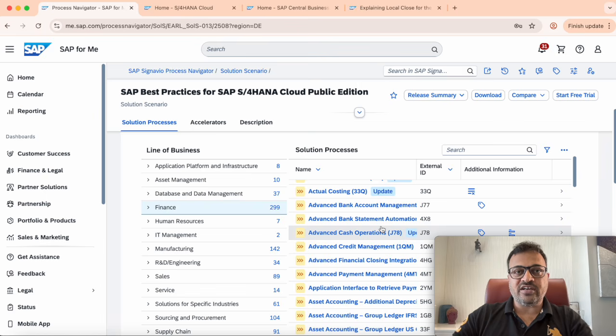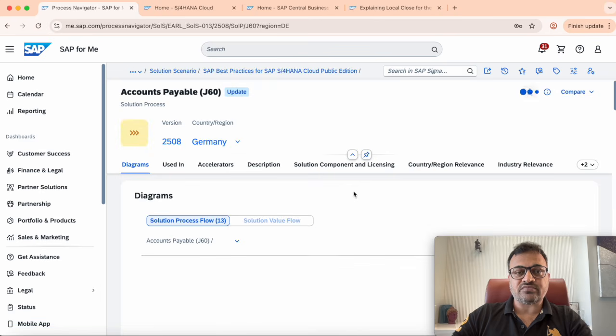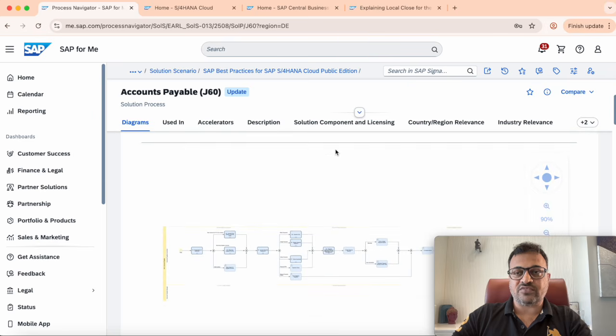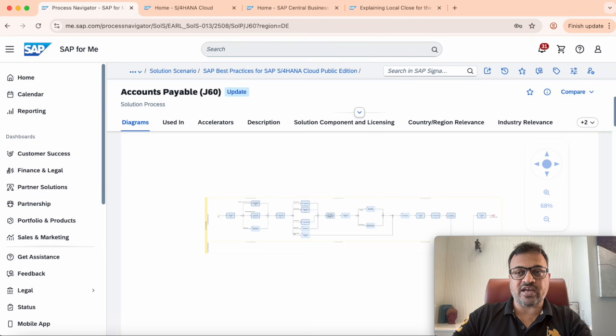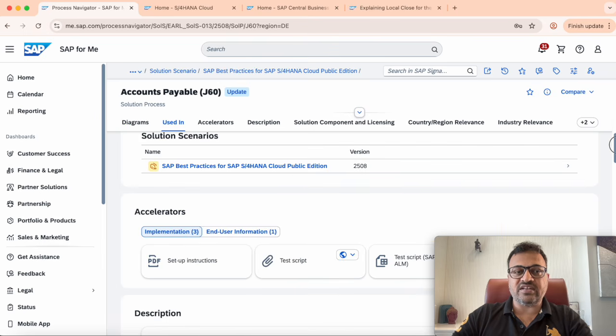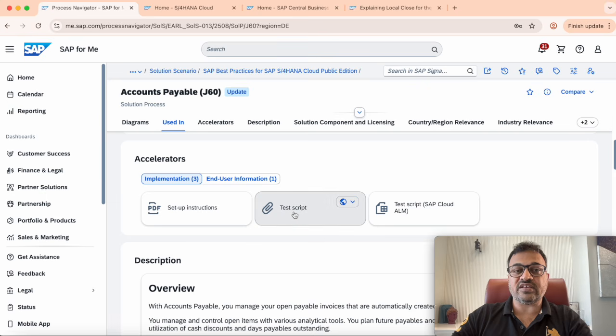In order to find out how the standard best practice process is delivered from SAP, we can use the scope items. So just take an example of accounts payable. I will click on this accounts payable. As you can see here, within accounts payables, SAP has provided a lot of content. You can see SAP has provided the process flow diagrams on how the accounts payable process works in case of SAP S/4HANA public cloud. We can use these process flow diagrams during our workshops to explain to the customer how exactly the accounts payable process is delivered from SAP. And then we can also make use of these accelerators. If you look at these accelerators, there is a test script.